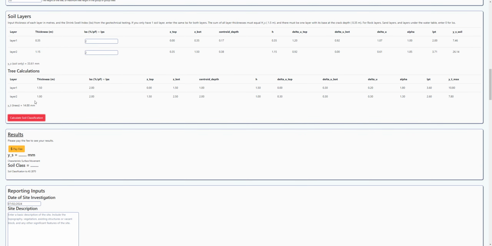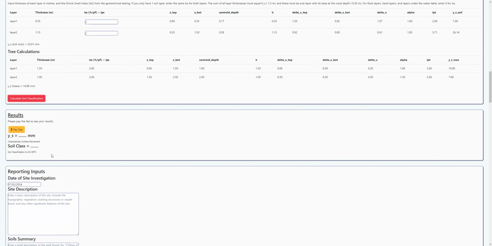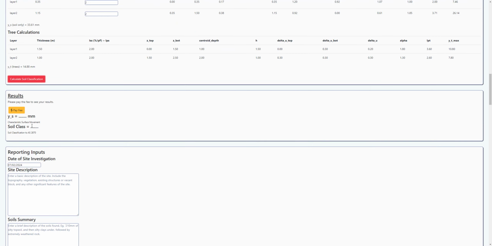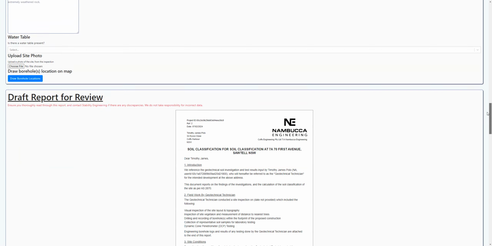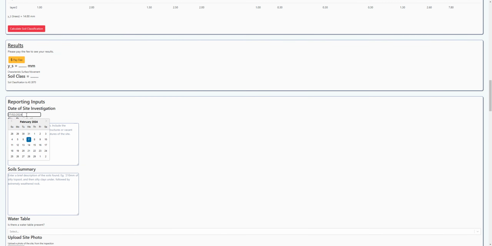The program's now calculated the characteristic movement and the soil classification. However, I don't have the results yet because I haven't paid the fee. If I only want the results, I can pay the fee here. However, if I want the full report from Nambucca Engineering, as shown below, I'll have to fill in the report inputs.